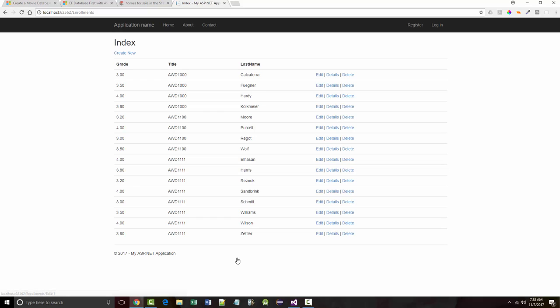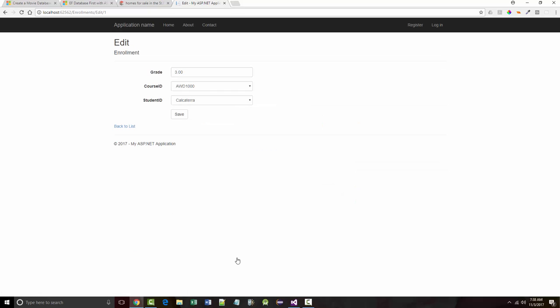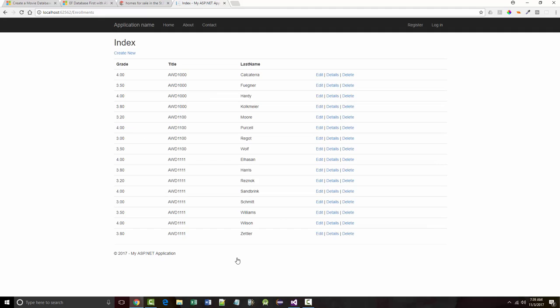But let's go in and let's click edit here, and I can change this to a 4. Notice under my course ID, I can change any of those, and under my student ID, this looks wrong. I thought it had, maybe it does have the name for the ID. I guess that would actually make more sense. I'm going to save, and notice that his grade has been changed.